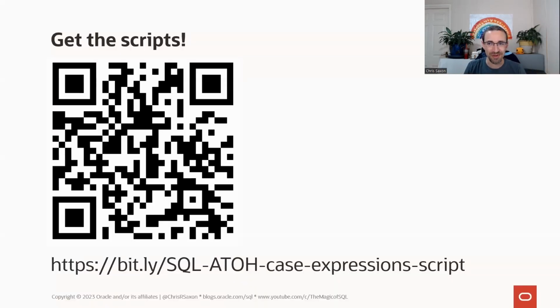If you want the scripts from this, I know everyone's always like, can I have the scripts? They are available, so I'll leave this up for a second. They're on Live SQL. You can just access those and download them, play around however you want. Live SQL is still on 19c, so the 23c features will not actually work there as is, but hopefully that will be upgraded in coming months. But in the meantime, you can download 23c yourself.